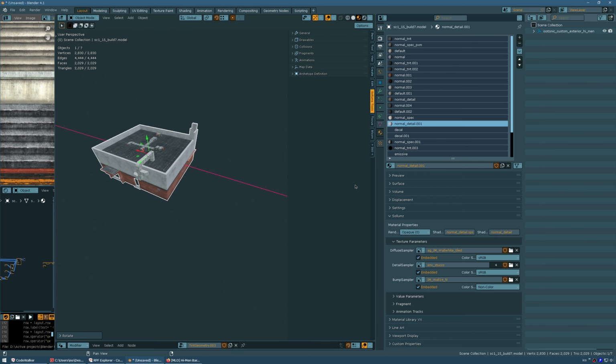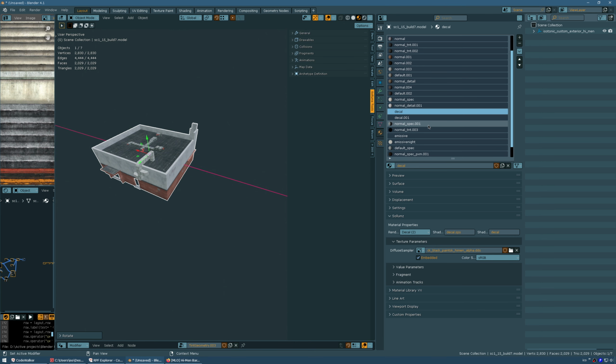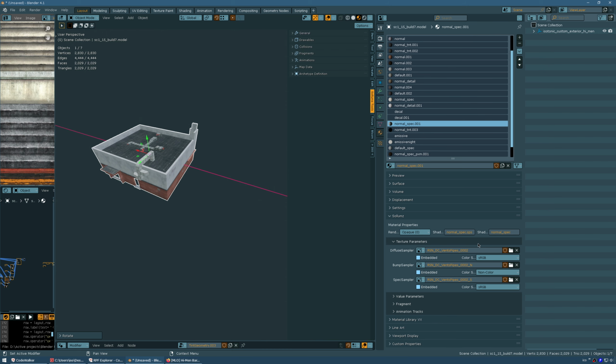I know Sollumz has an option to embed the textures, but it's like hit or miss. It doesn't always work. And because I'm a kind of a paranoid person, I like to manually check everything is in order. So Sollumz does have that option. I just don't trust it. That's all.